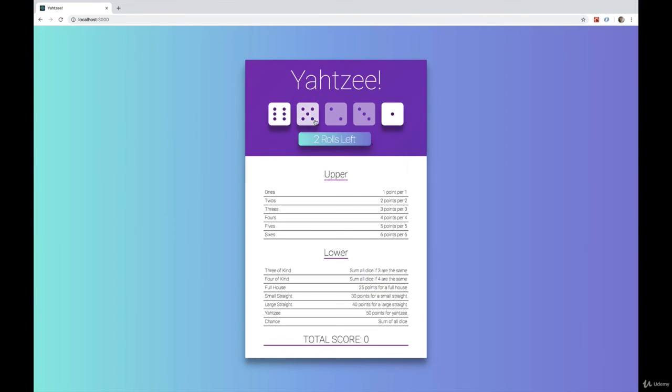2, 3. Let's do 2, 3, 5. No, let's do 1, 2, 3 and hope that we get a 4. No luck. Okay, so we're going to just do 2 2s. We get 4. Our total score updates.